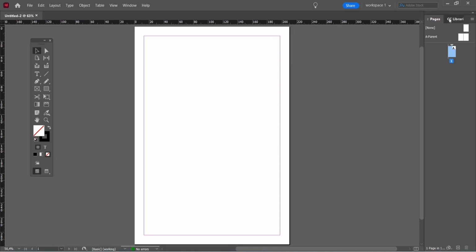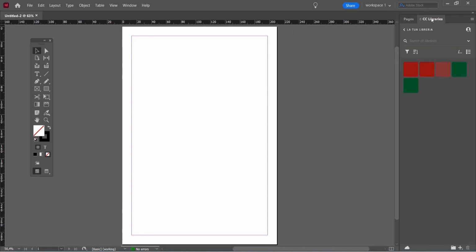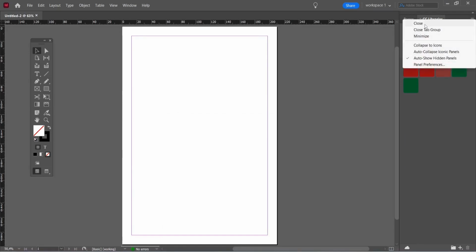So for example, right now I don't need this panel, CC Libraries, so I want to close it and maybe open some other panels. So what I will do is just right click on it and then go on Close.